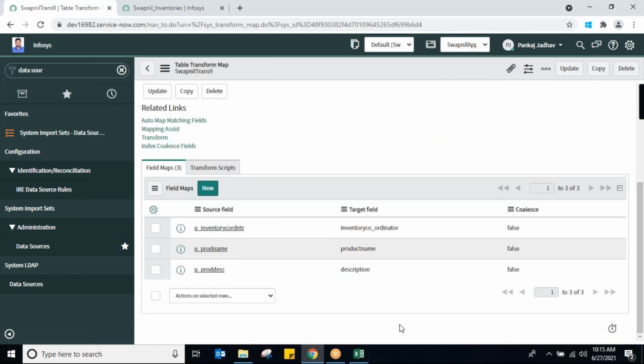If we want to keep something unique, let us assume that product name is unique. I'll make coalesce as true so that next time the job runs, it will make sure. Okay. Or let it be. I will show you data duplication. Let it be like this. Okay. Now we have done everything.